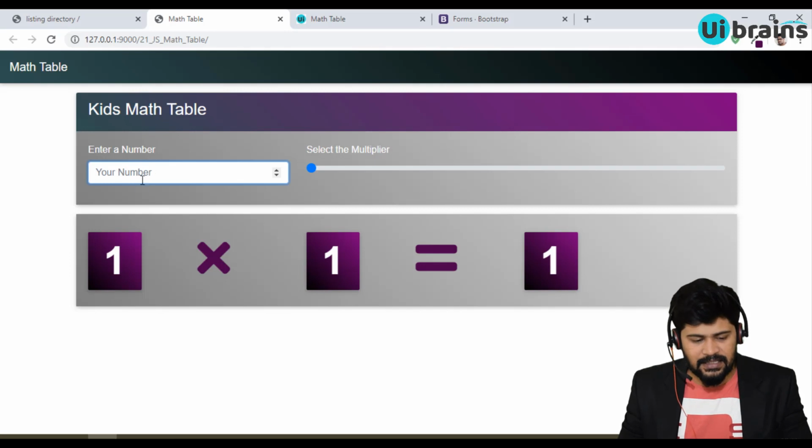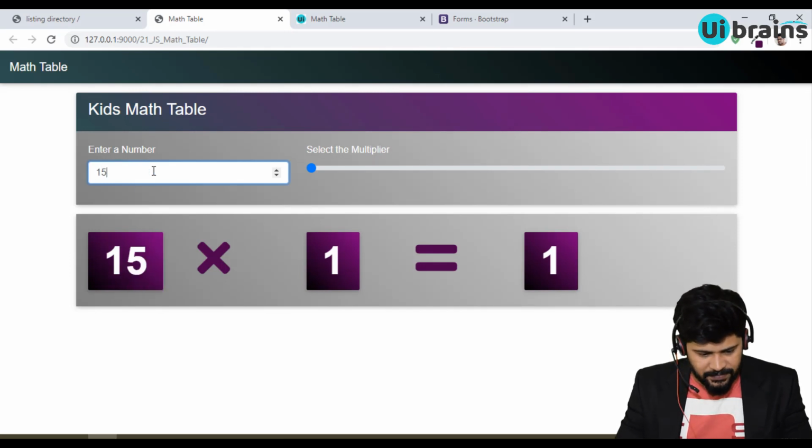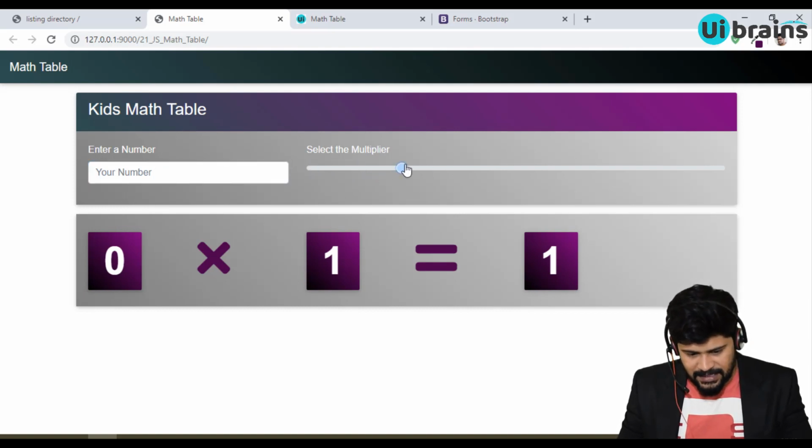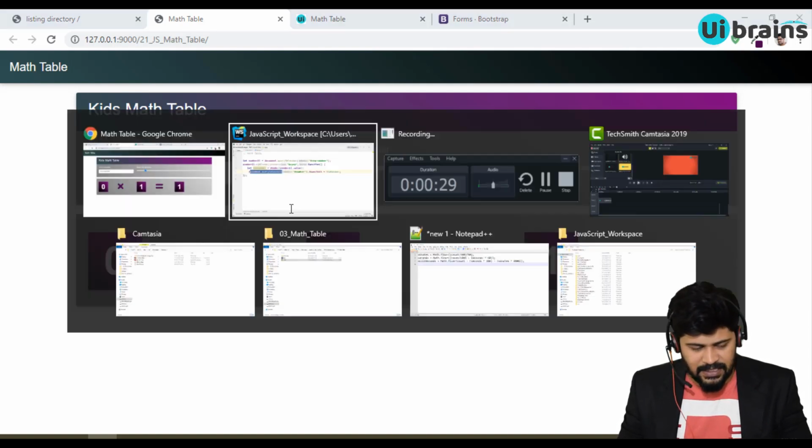Default is 1. So when you make it 15, see it updates. When you make 200, it updates this way. Let's make 15, 78, whatever. So it works fine. This is called key up events. And the next one, when I apply the input events, this value I want to update over here. So let's apply the input event on this one.